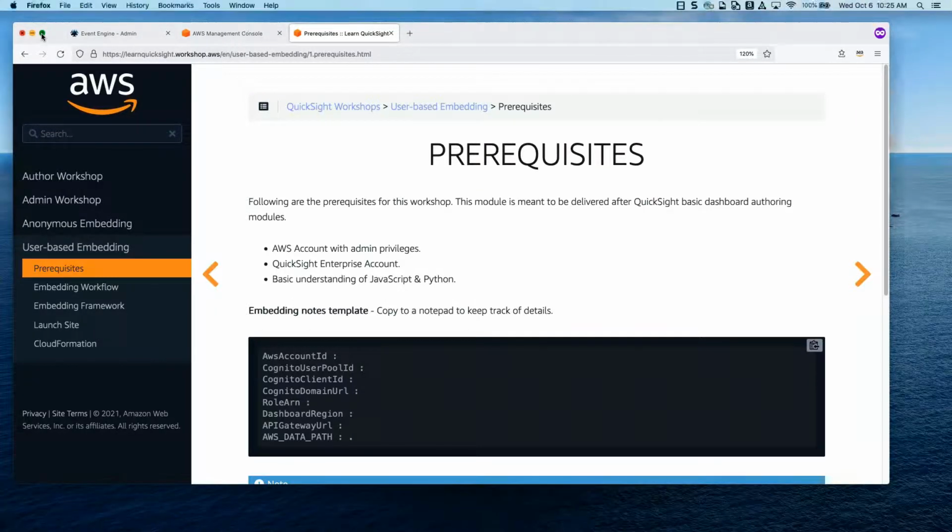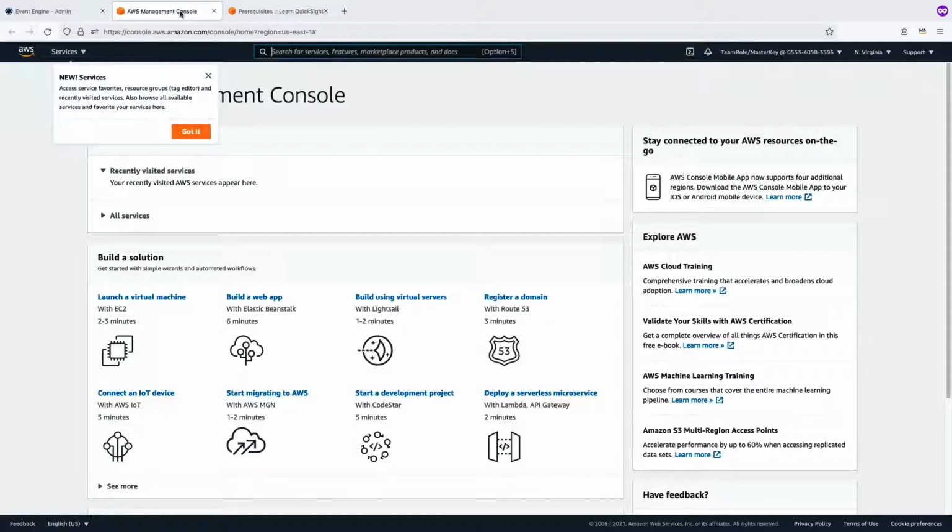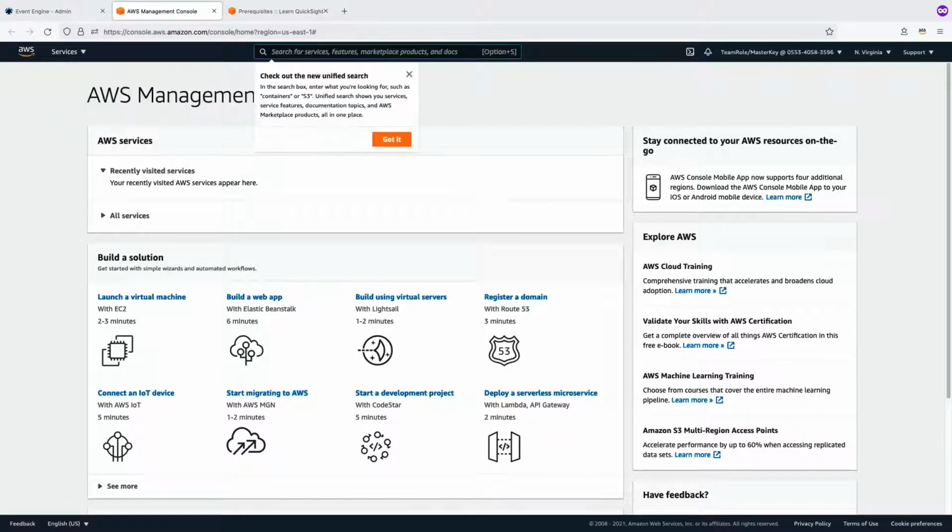Let me just maximize this window here as well. Okay, so we'll get started. The first step in our process is to set up QuickSight.